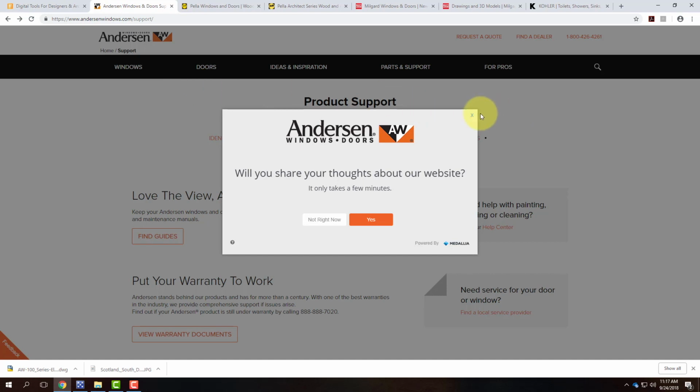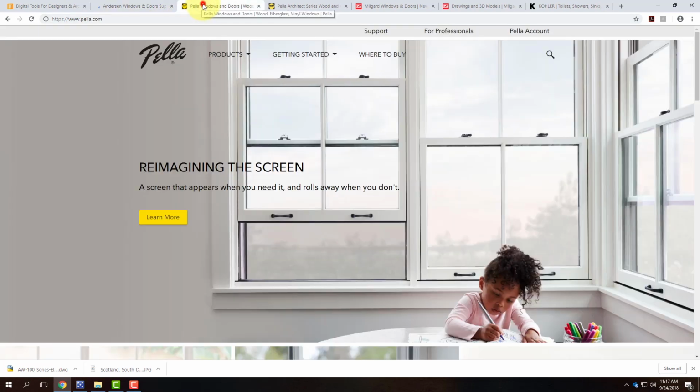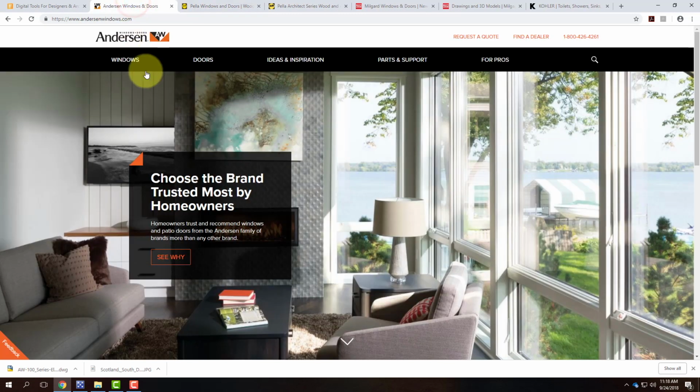I'm going to show you how to get to this information on these different websites. Most window manufacturers have information for architects somewhere in them. So I pulled up a couple different examples. Anderson, Pella, and Milgard are 3 big manufacturers of windows. And they all hide the information in different ways. Anderson's, for whatever reason, is very difficult to find. Milgard is really easy to find. So go figure.